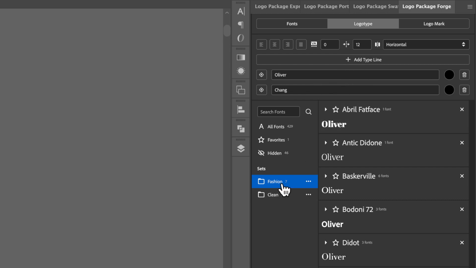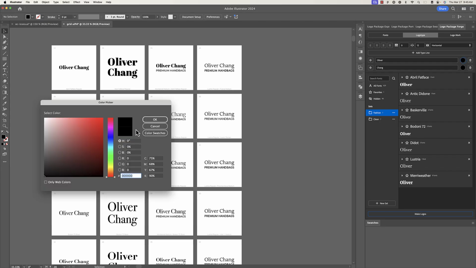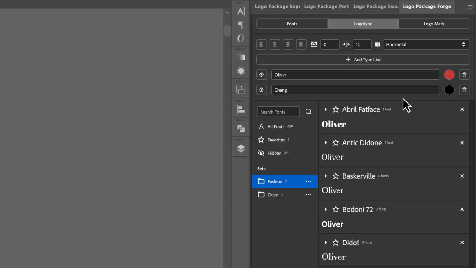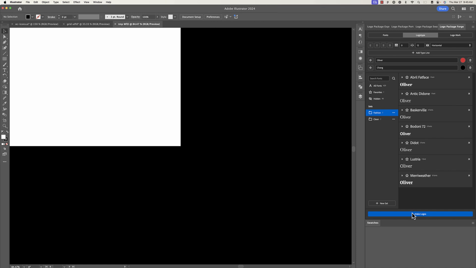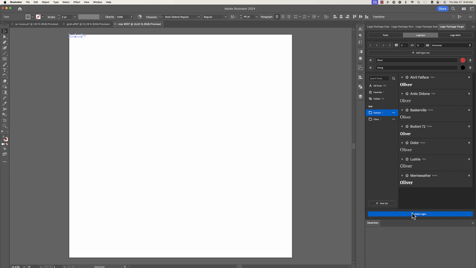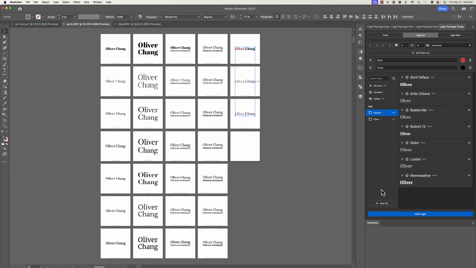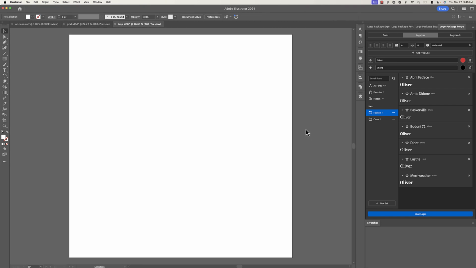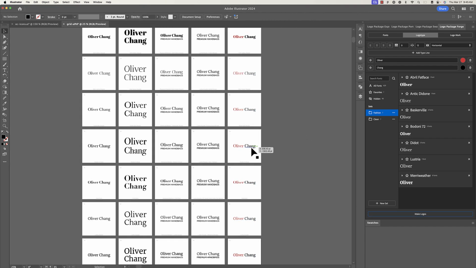And I'm going to use that fashion set, but I want to see what it looks like when Oliver is red and Chang is black. So I've changed the color in the type line here, and we have this horizontal alignment. So now let's see what this looks like. Okay, so we're getting all of the fashion fonts generated, but we have this nice division of color.